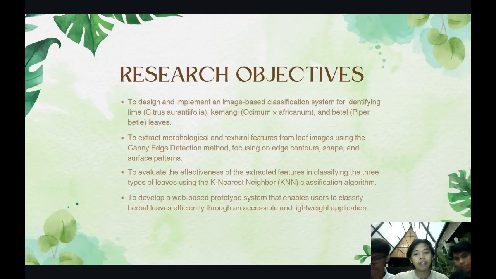And for the research objectives, number one is to design and implement an image-based classification system for identifying lime, kemangi, and sirih or betel leaves. Number two is to extract morphological and textural features from leaf images using the Canny edge detection method, focusing on edge contour, shape, and surface patterns. Number three is to evaluate the effectiveness of the extracted features in classifying the three types of leaf using the KNN or K-nearest neighbor classification algorithm. And number four is to develop a web-based prototype system that enables users to classify herbal leaves efficiently through an accessible and lightweight application.